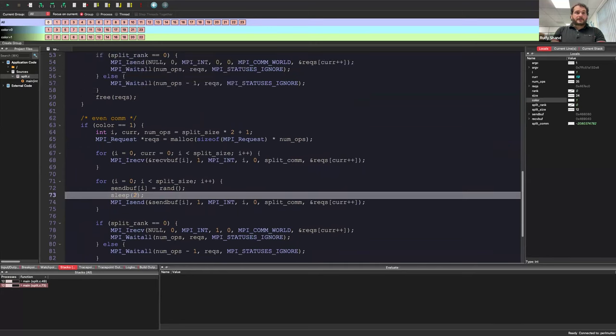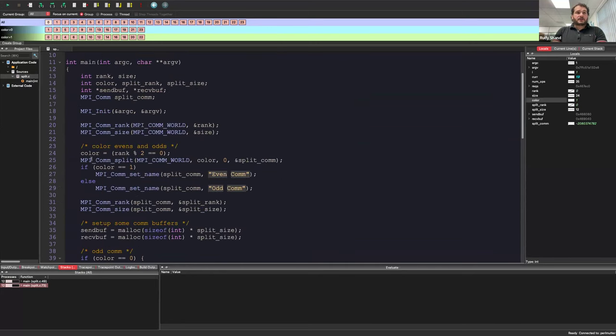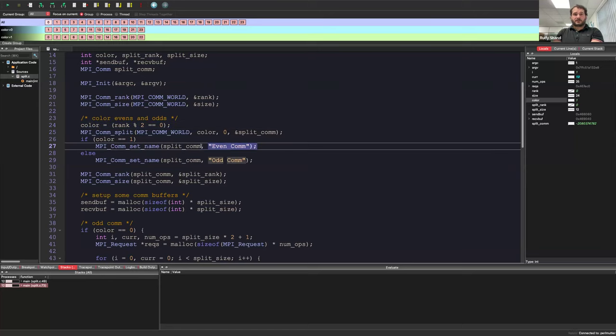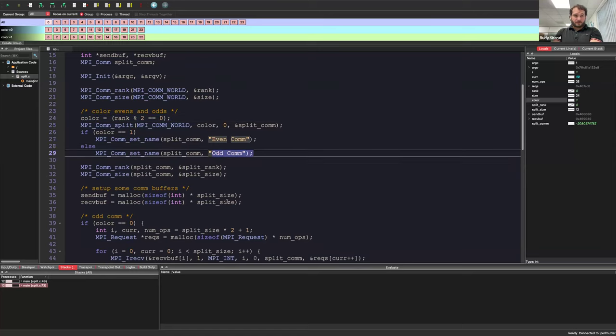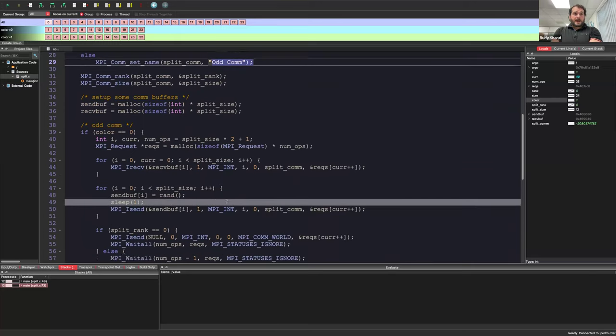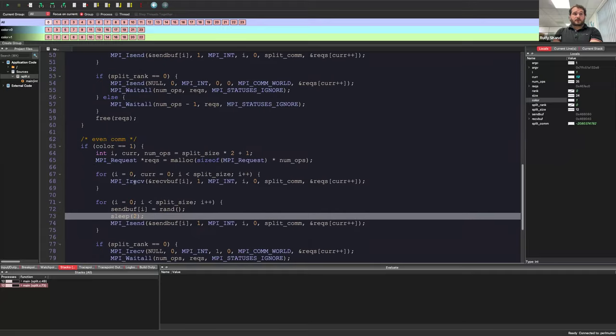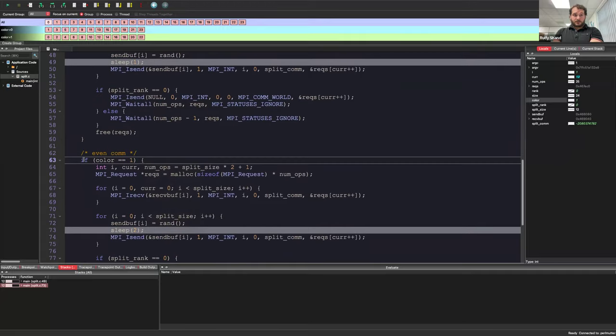Okay, so just looking at this code, what it's busy doing is it's got this MPI comm split, and then based on this calculation here, it's partitioning things into even comms and odd comms. And then depending on how it's been partitioned, it will either go into this code block or into this code block.